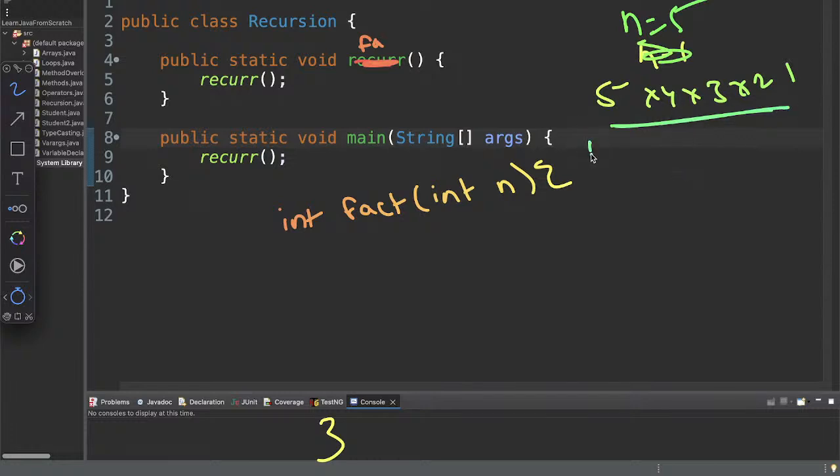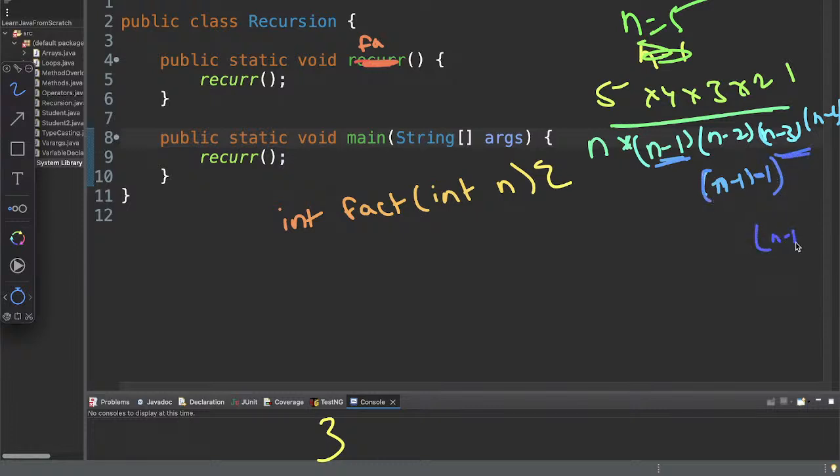So what is this? n into n minus 1, and then this is n minus 2, n minus 3, n minus 4, or I can say n minus 1, which is this part, minus 1. Correct? And then this is nothing but n minus 1 minus 1 minus 1. So this is a kind of recursive problem that we can solve in a recursive way.